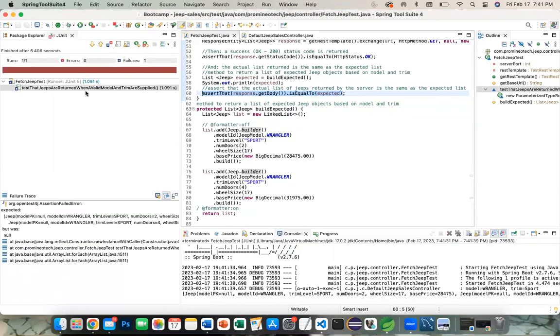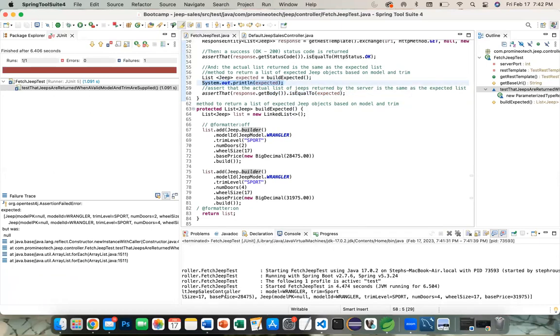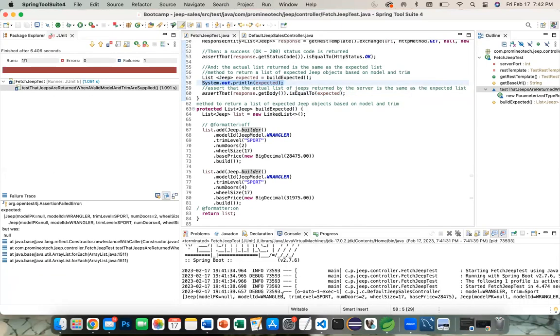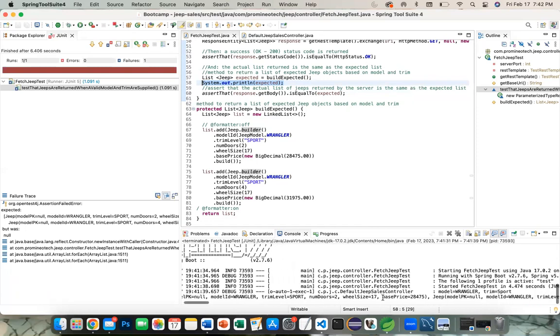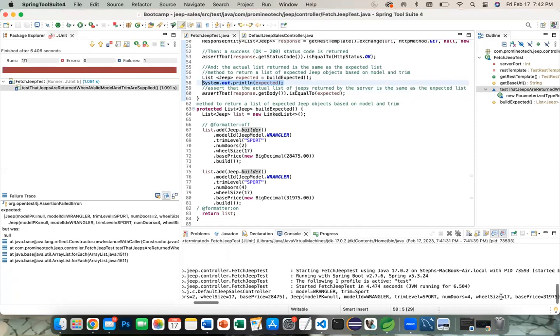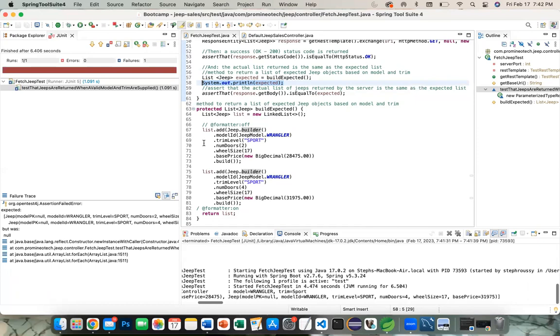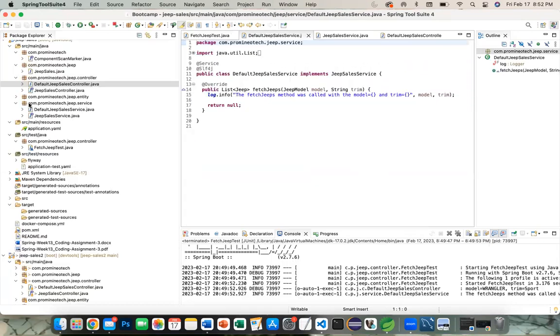It failed. And that's because it was expecting the list of these two Jeeps, but it actually came back null. I made sure to print out the expected so that we could see down here. As you can see, it printed out the two Jeeps down here. It had everything. So it did work, but it just didn't run as expected.